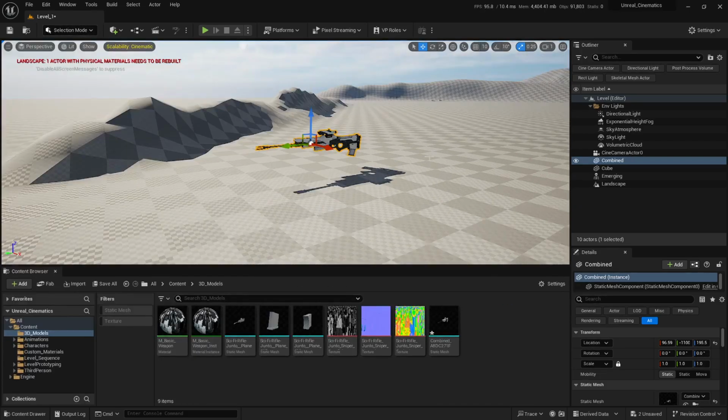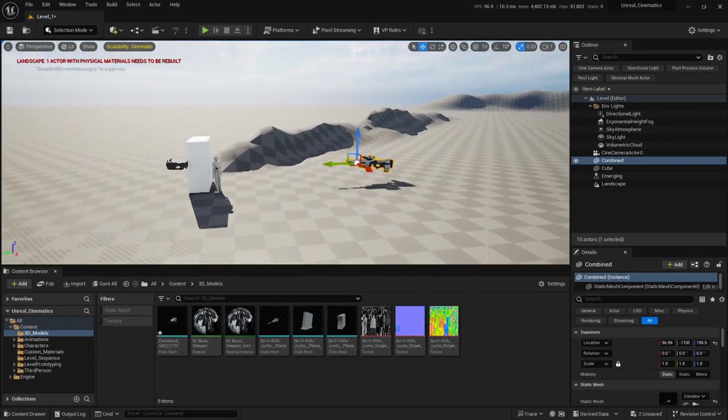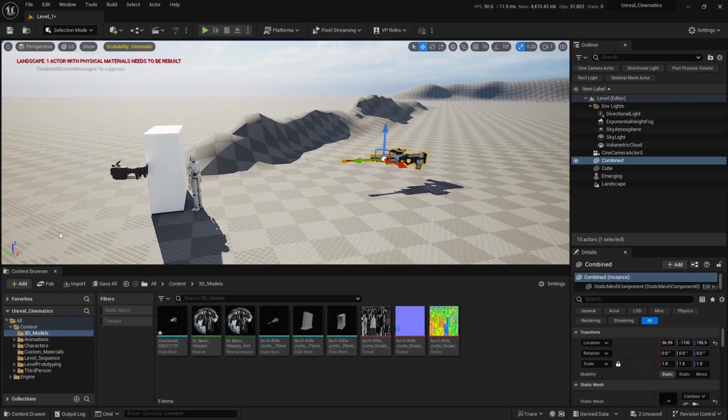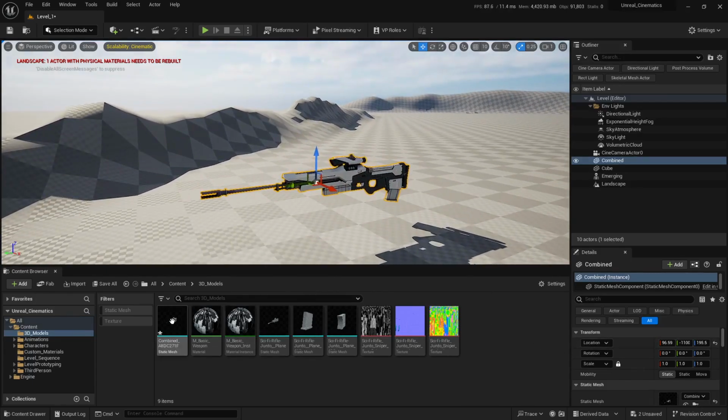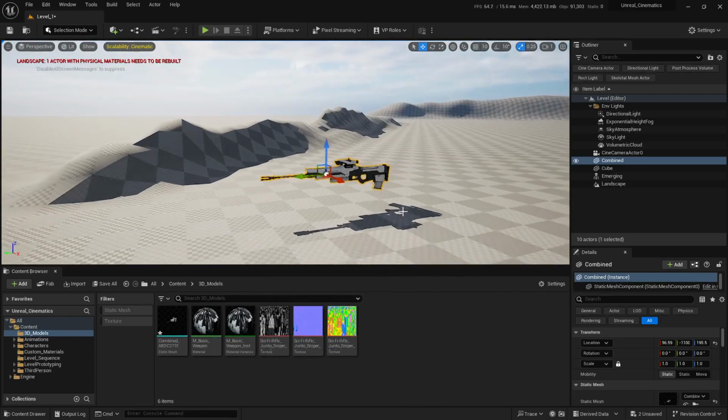Now, if I go back into the selection mode, you can see that we have only one single mesh making up this particular model. So this is going to make our job a little bit easier when we attach this weapon to this character. And you can also see that we have this new combined mesh in our content browser as well. You can also delete these 3 if you want. Let's just delete them. There we go.